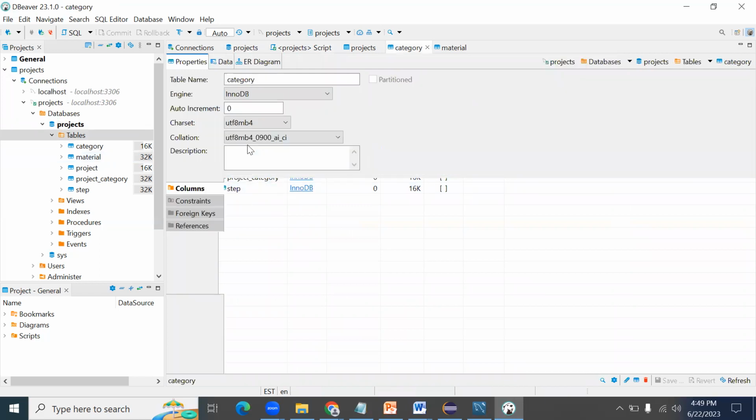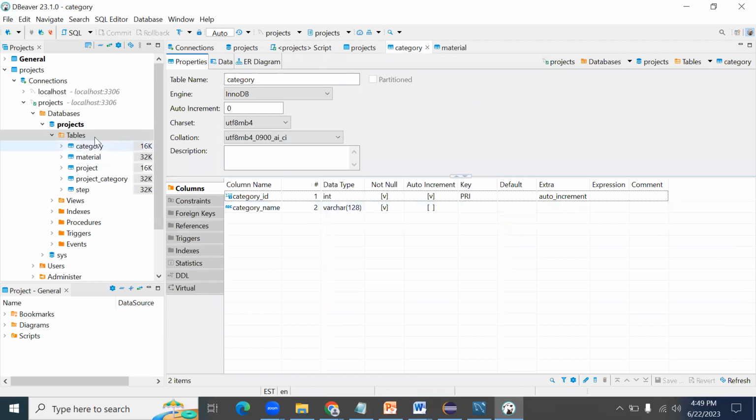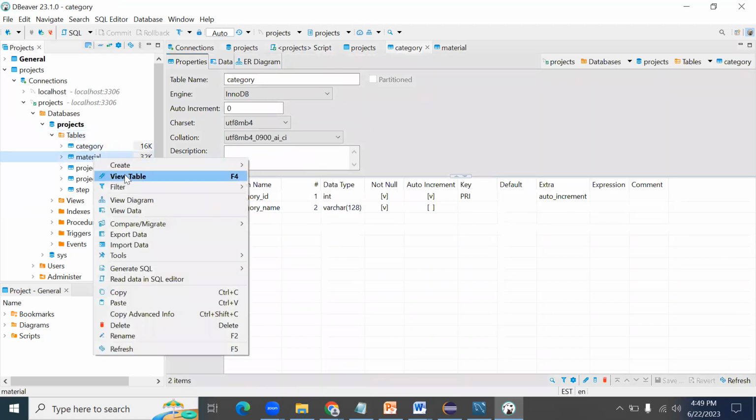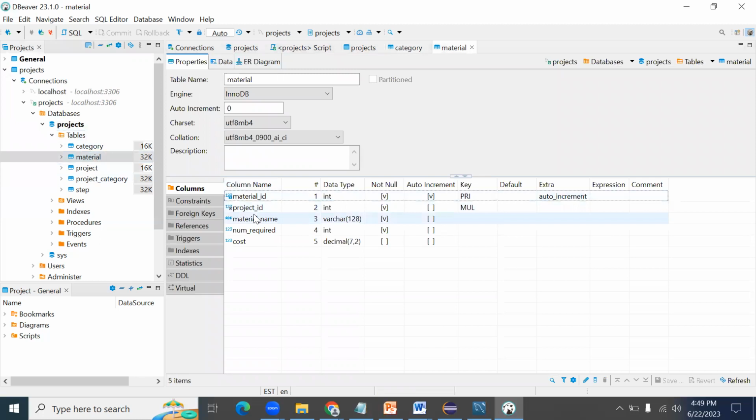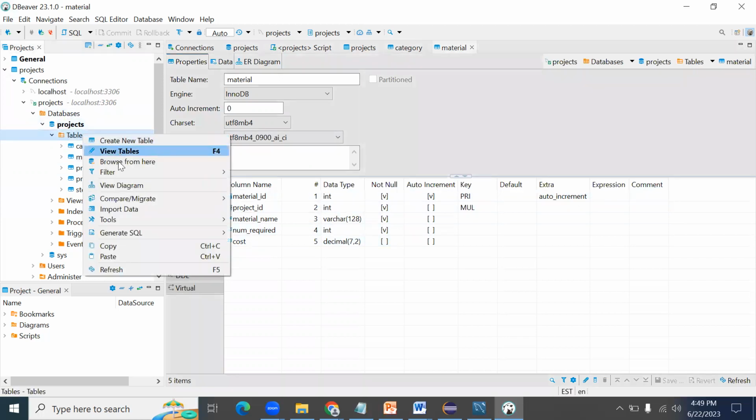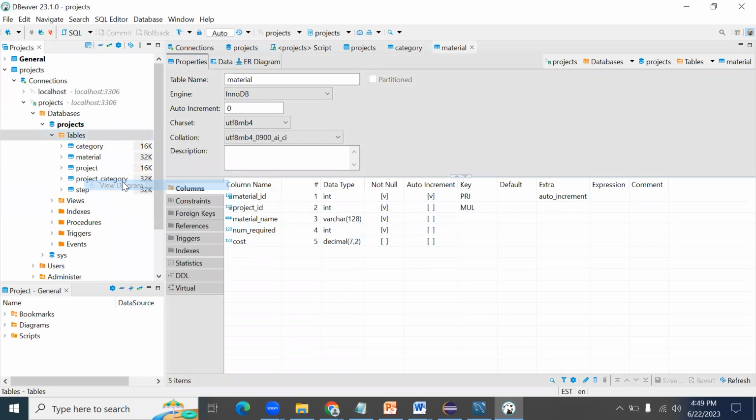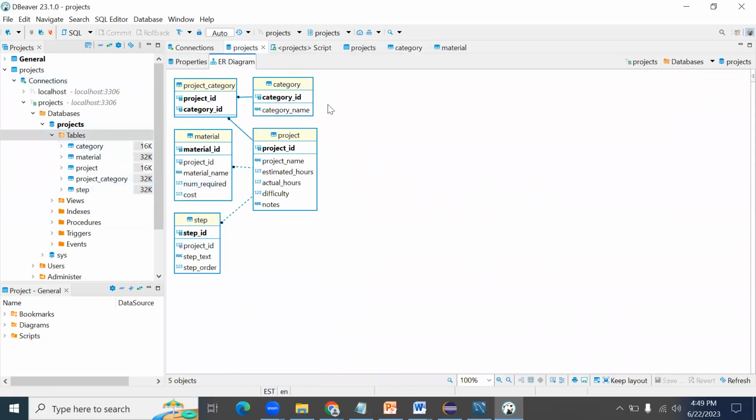When I click on category, you can even see the column names. This is view table. Then you can see here all the column names. One more thing, when I right click on the table, there is a view diagram. Here we can see the ER diagram of this project schema, and we can see how all the tables are connected to each other. Thank you for watching.